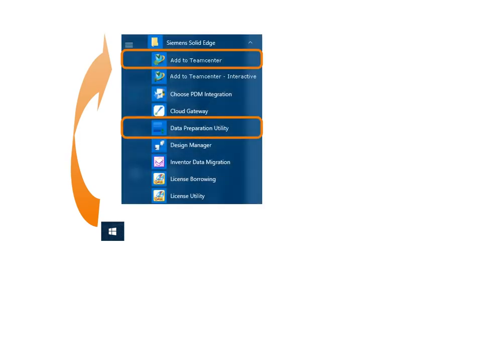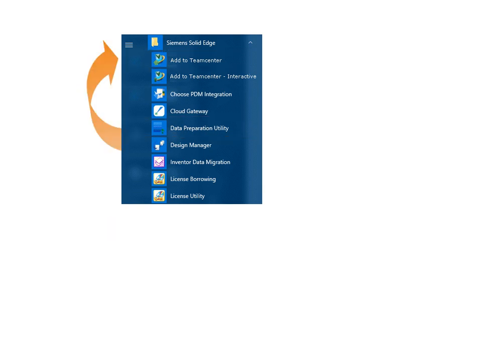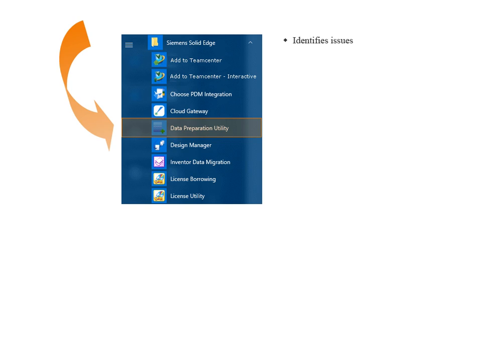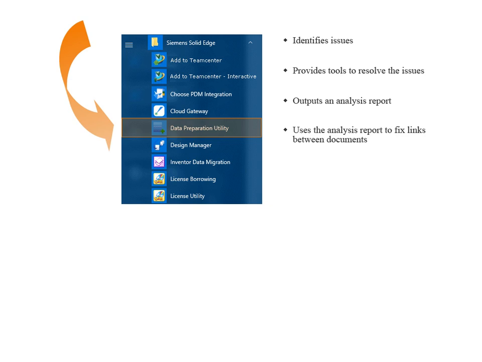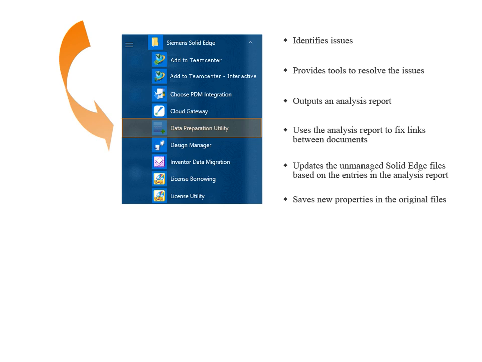On the Start menu, Solid Edge provides data preparation tools to identify and report problems. Add to Team Center enables you to perform a dry run and collect data at the start of the data preparation process. The Data Preparation Utility identifies issues, provides tools to resolve issues, outputs an analysis report, uses the analysis report to fix links between documents, updates the unmanaged Solid Edge files based on the entries in the analysis report, and saves new properties in the original files.